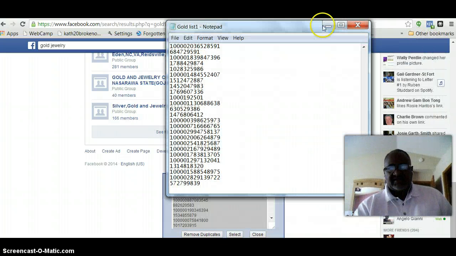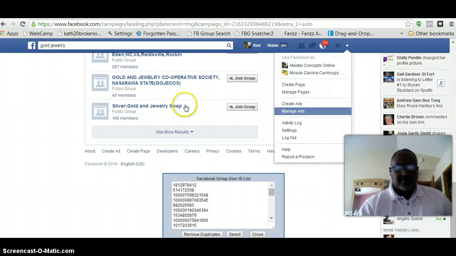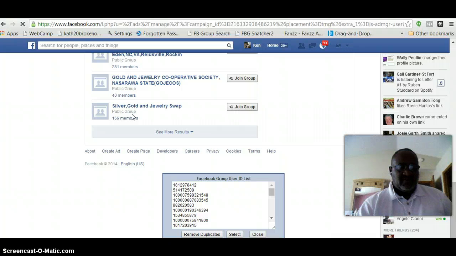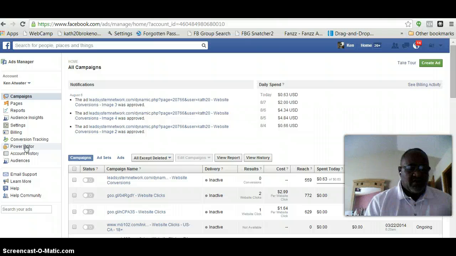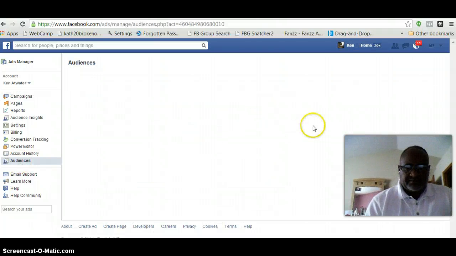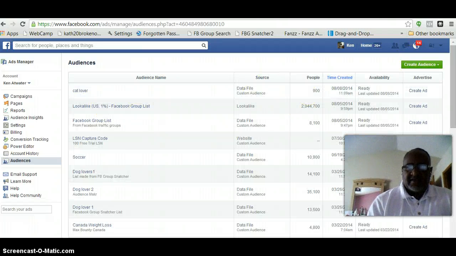Okay. So now we have a list, 1,000 some people, and what you can do from here is go to manage your ads. You want to get into your Power Editor and create an audience. It's already been downloaded. If you don't have Power Editor downloaded, you Google Power Editor and download it to Google Chrome. We're going to go in audience, and here's how you take that list and transfer it over to your Facebook ad pages. It's going to be a custom audience.